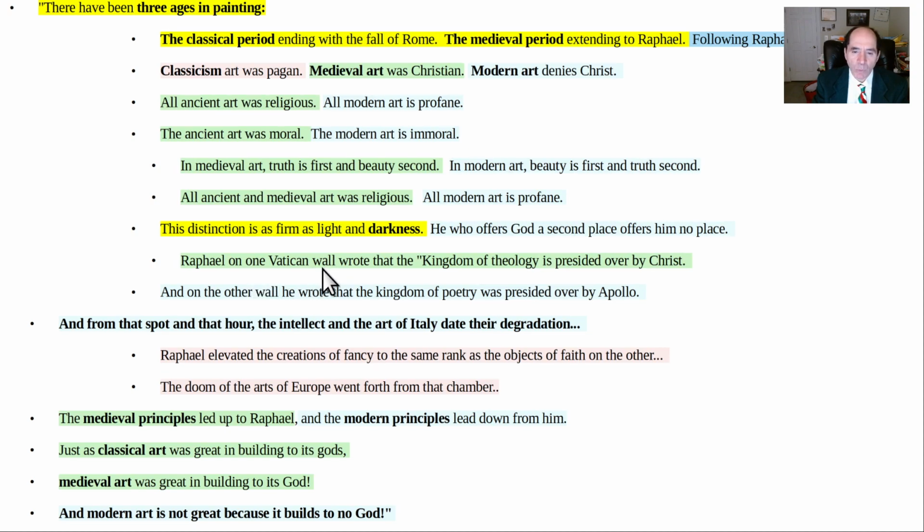Raphael on one Vatican wall wrote that the kingdom of theology is presided over by Christ. And on the other wall he wrote that the kingdom of poetry was presided over by Apollo. And from that spot and that hour, the intellect and the art of Italy date their degradation. Raphael elevated the creations of fancy to the same rank as the objects of faith on the other. The doom of arts of Europe went forth from that chamber. The medieval principles had led up to Raphael, and the modern principles lead down from him.